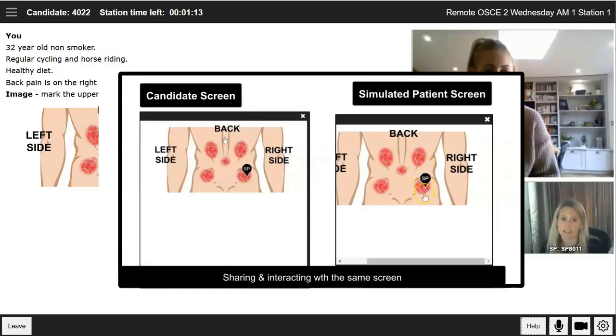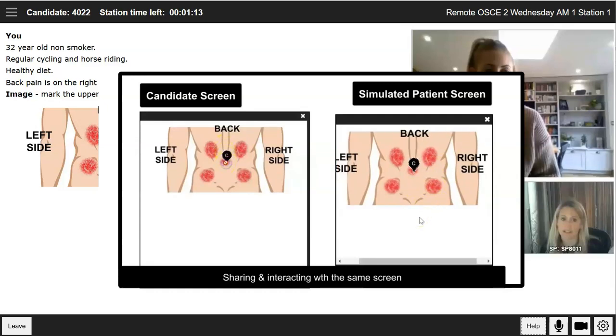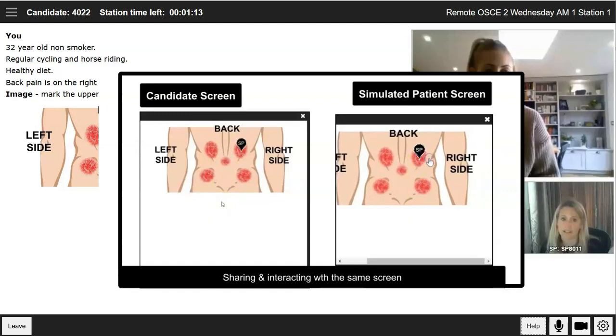The simulated patient screen here on the right shows a simulated patient placing their own SP markers. Both candidate and simulated patient can see and interact with exactly the same screen at the same time, placing their own markers, C for candidate, SP for simulated patient. They can both see all markers.